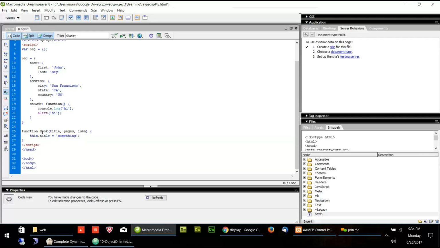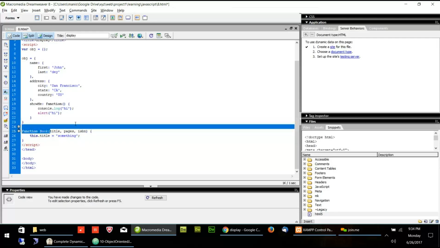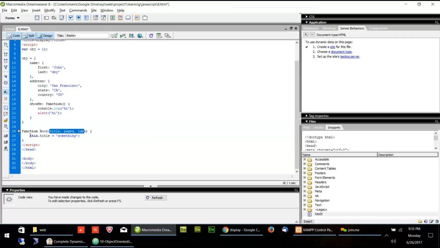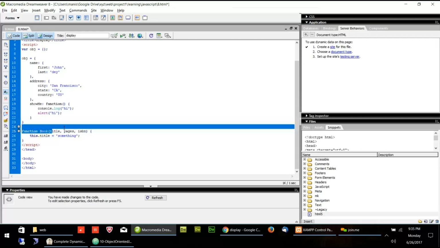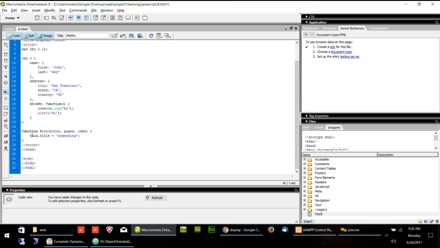This is the variable of this book, and these variables are called local variables, which will be passed into this function. So these are called local variables, and this is called the object variable. I will tell you how to access these variables, but right now just remember these are the object variables and these are the local variables. So I will say object variable this.title is equal to local variable title, whatever I am passing. I can also say this.pages is equal to pages. I can also say this.ISBN equal to ISBN.